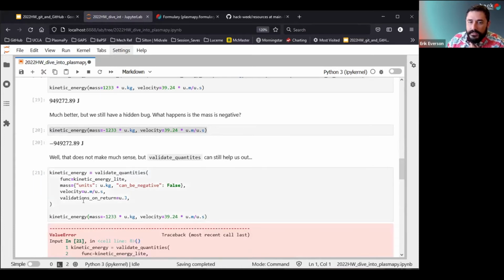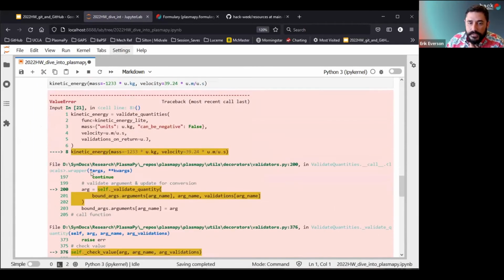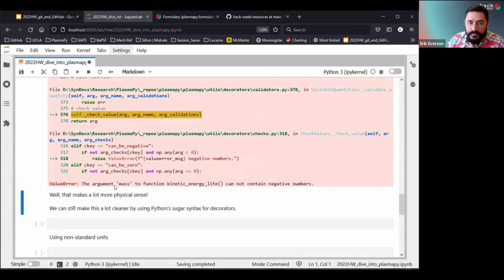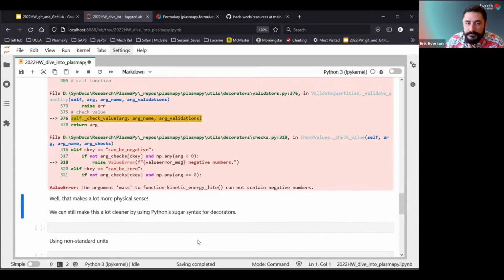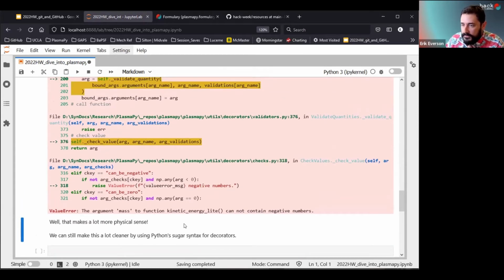and now I'll get an error. And it tells me, if I keep scrolling down, the argument mass to function kinetic energy, I'll get into this later, cannot contain negative numbers. Okay. Any questions?